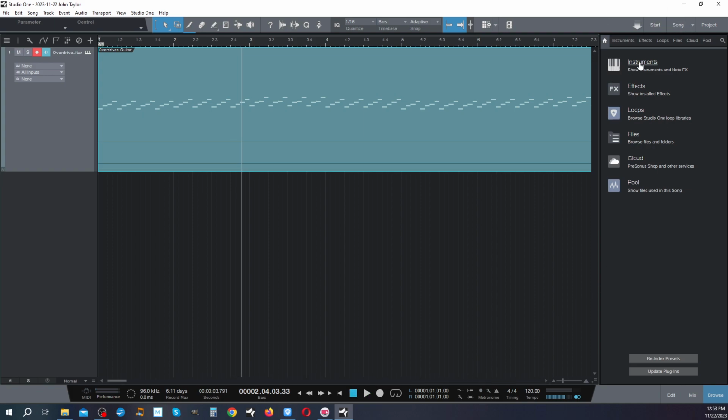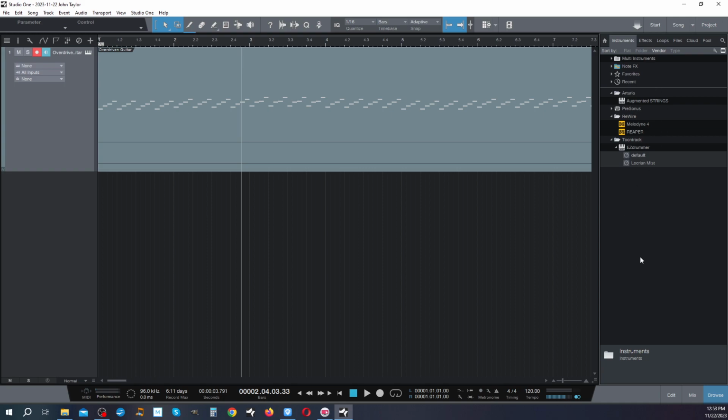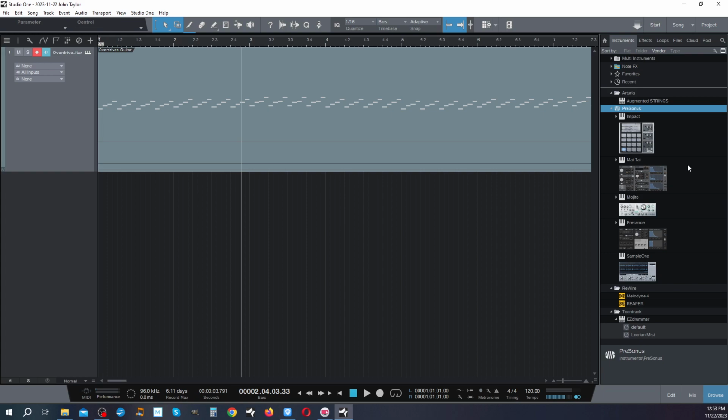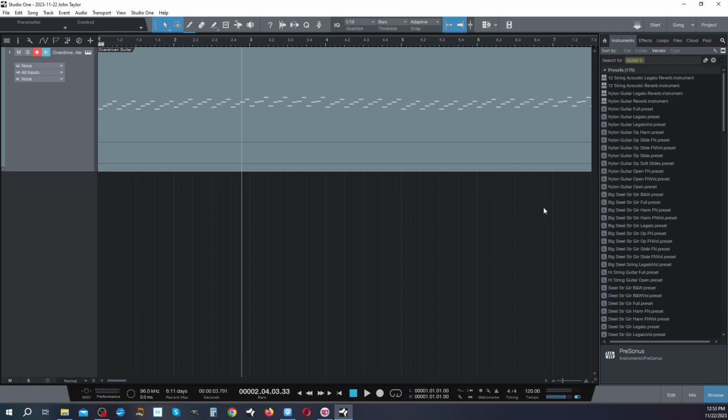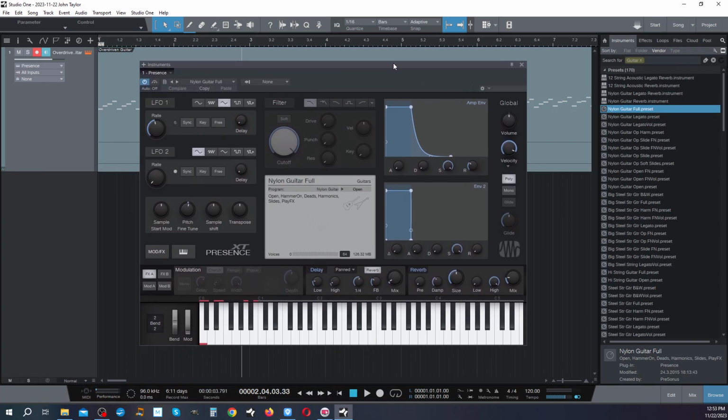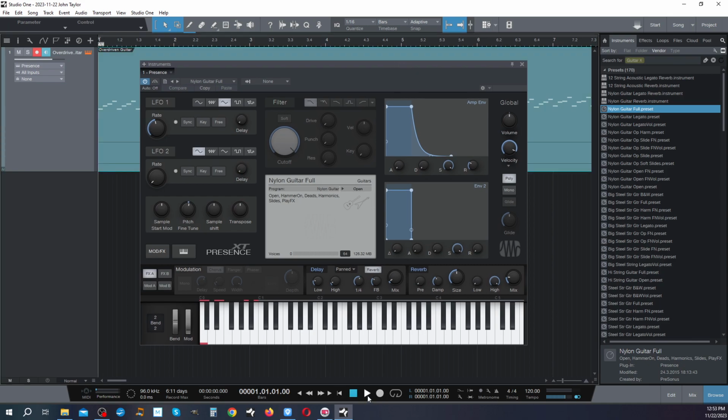So, like here with Studio One, it comes with a bunch of stuff already. And you can also just search up here. We'll just say guitar. Alright, so I'll pick nylon guitar. And then I can just drag that over here, and that turns this on. So now we do have an instrument.